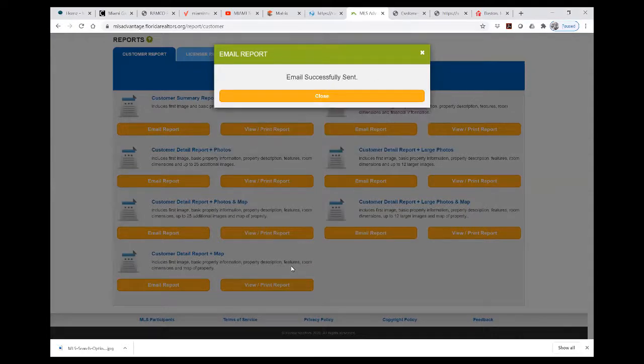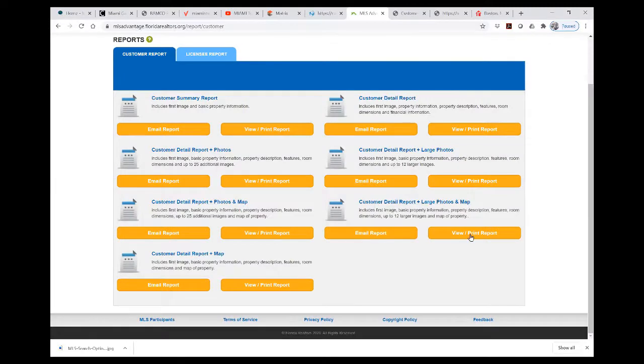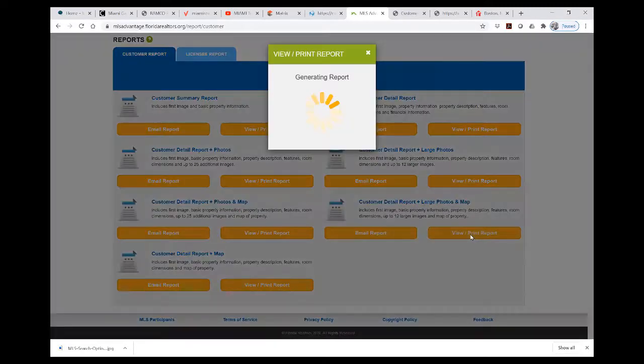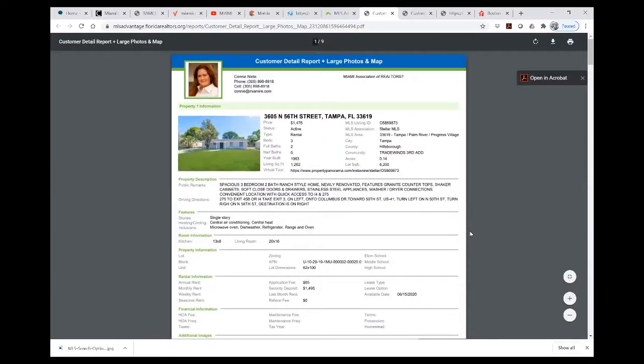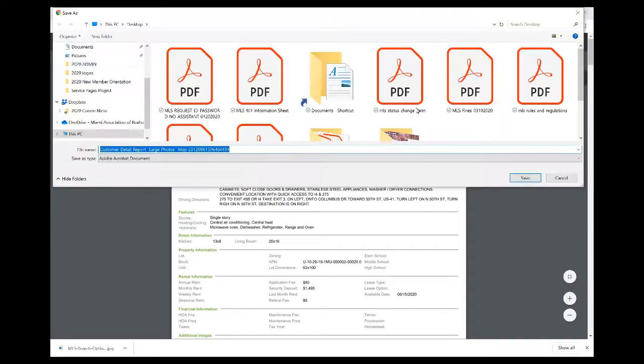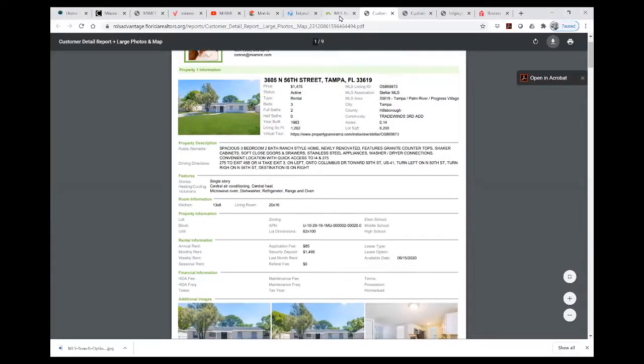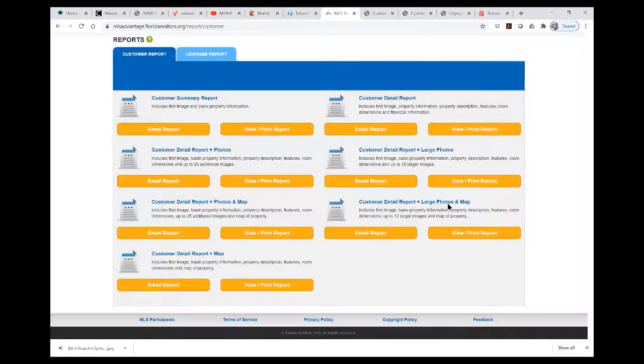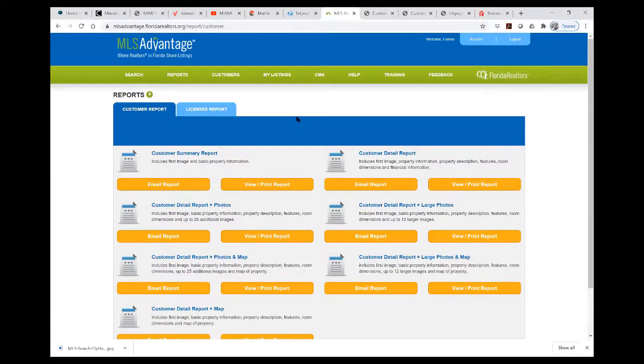If you would prefer to gather information and you send an email, remember that you have the same option here of view and print. The report is created with your information and you can come and print or save it for your use. And this was MLS Advantage, your state search solution. All of you have access to it.